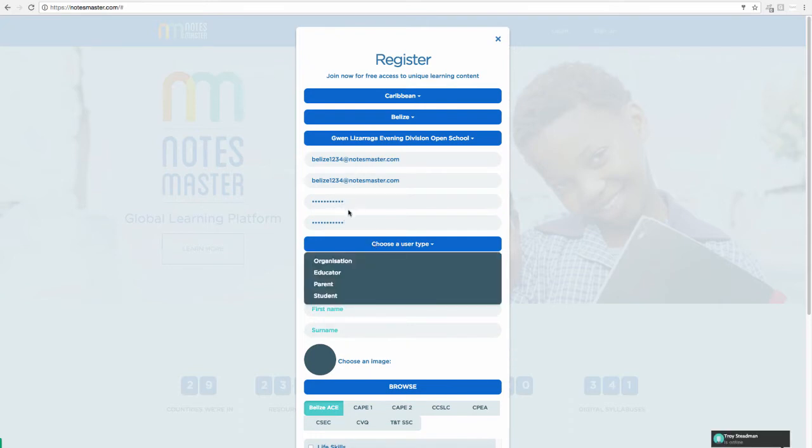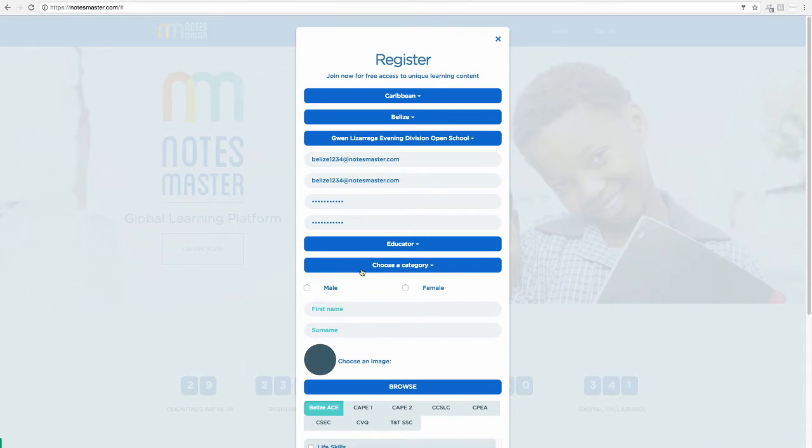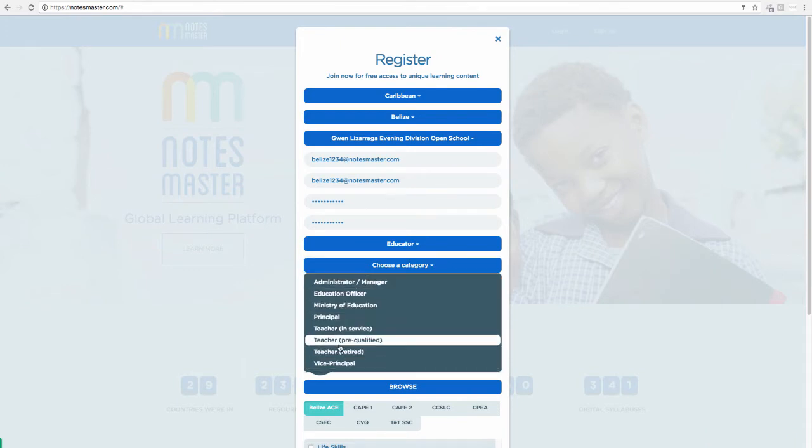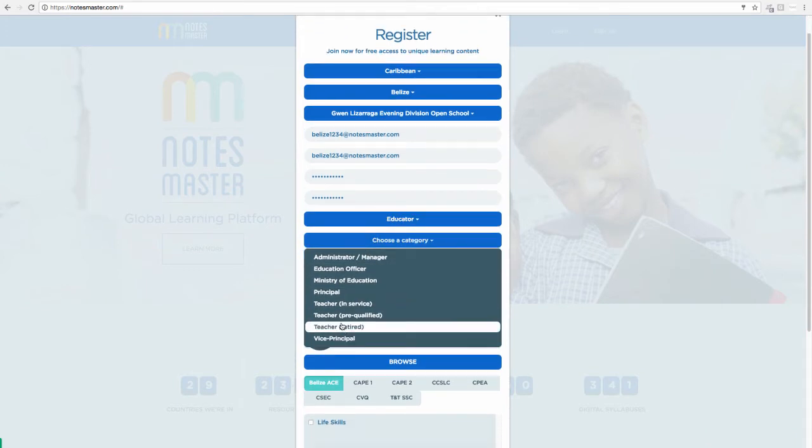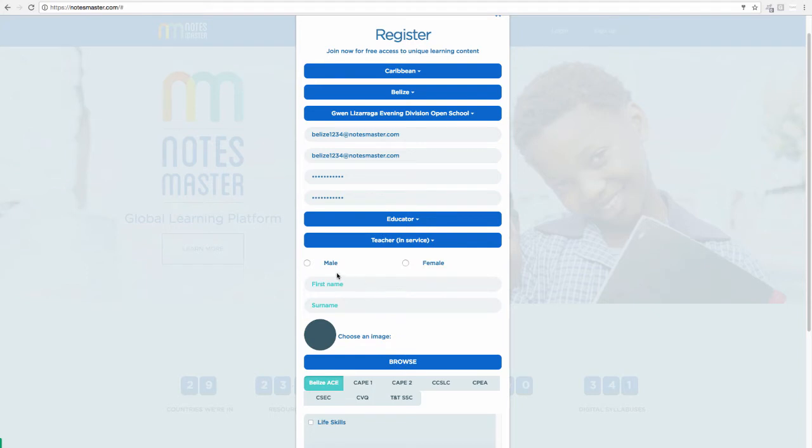Put in your password, select educator, pick your category. Don't worry too much if you're not fully represented, education officer or Ministry of Education, teacher in service, all are fine. Now put your name in. I'll be called Douglas for the day. Douglas Trump, let's do that. Douglas Trump, here we go. So that's me for the day.